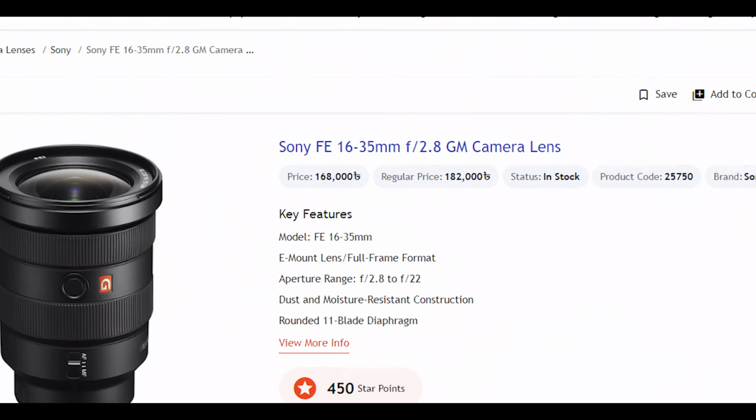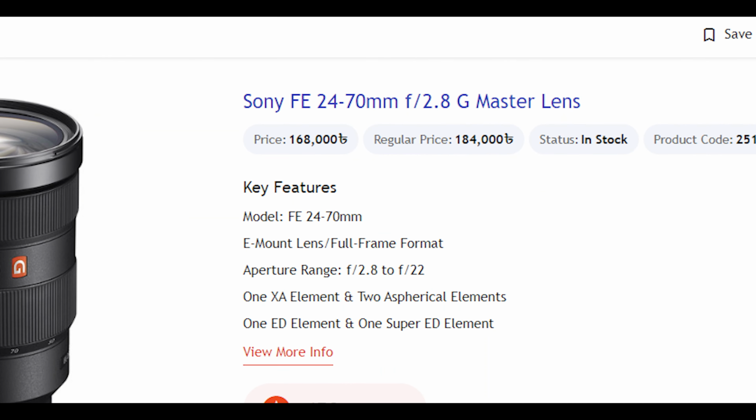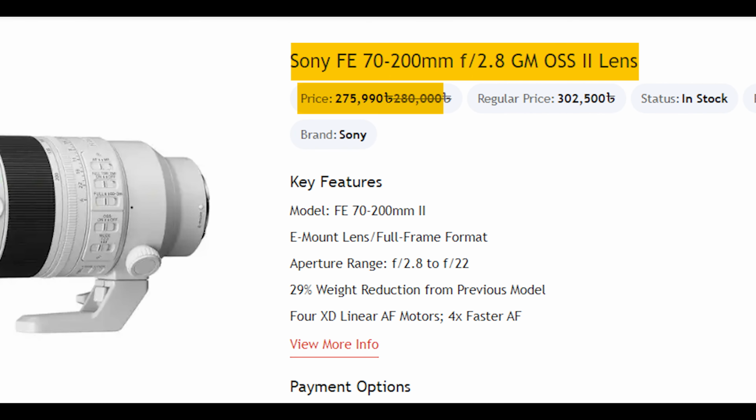That means if you're shooting at 16mm f2.8 and you zoom in all the way to 50mm, your aperture will still be at 2.8. But those lenses are really expensive. Like the Sony 16-35 f2.8, Sony 24-70 f2.8, Sony 70-200 f2.8, etc. There are too many lenses in this category.